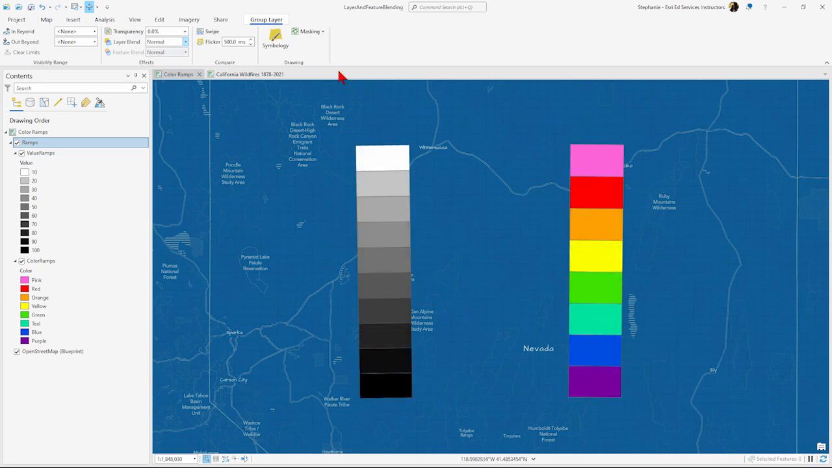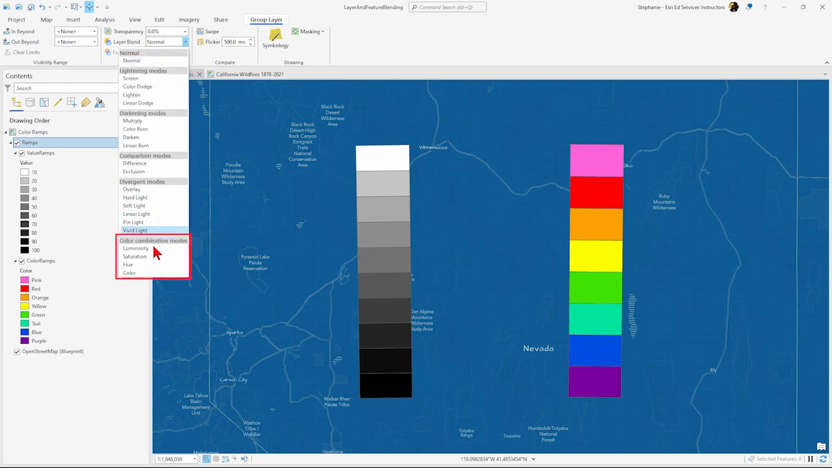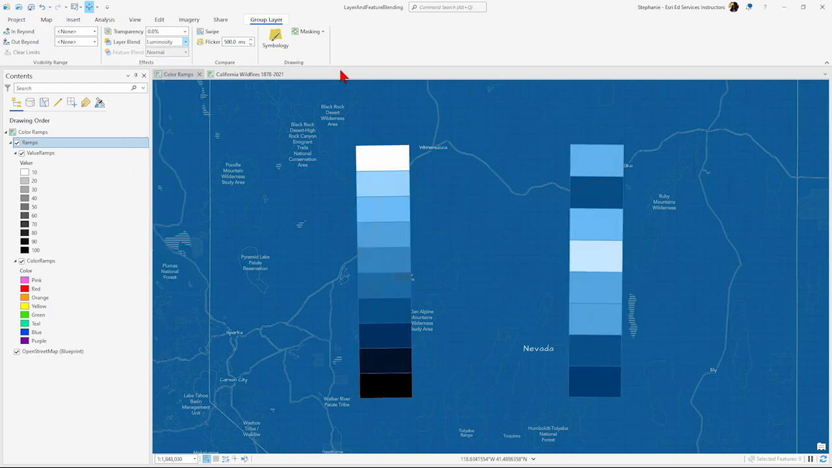Our final group is called color combination modes. The color combination modes consider hue, saturation, and brightness, which are primary color components to create a new blend. Hue is the color, excluding white or black. Saturation is the intensity of the color, and brightness is the level of darkness or brightness, with white being the brightest and black being the darkest. Using the color combination modes converts the values to and from the HSL, hue, saturation, and lightness color mode, which may result in changes to some of the color values.